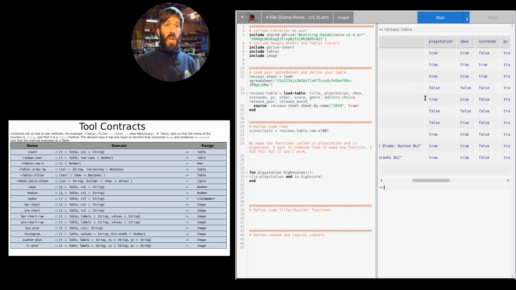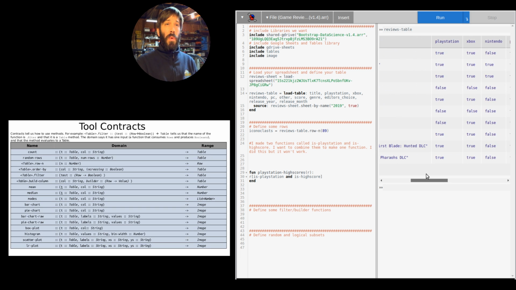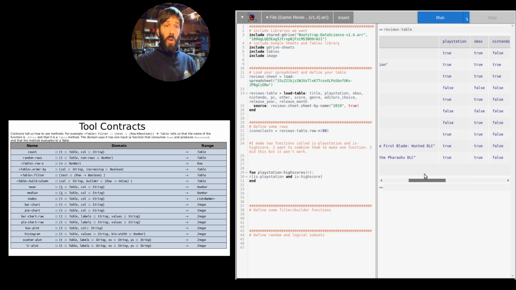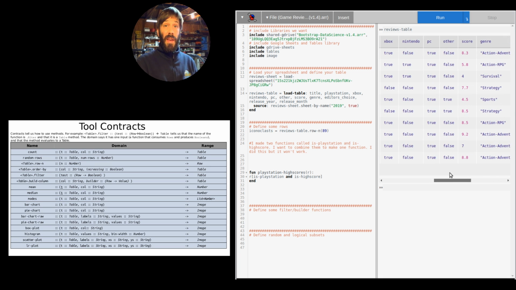The PlayStation column contains Booleans, true or false. The score column contains numbers. So the PlayStation column is categorical Boolean data. The score column, quantitative numerical data.